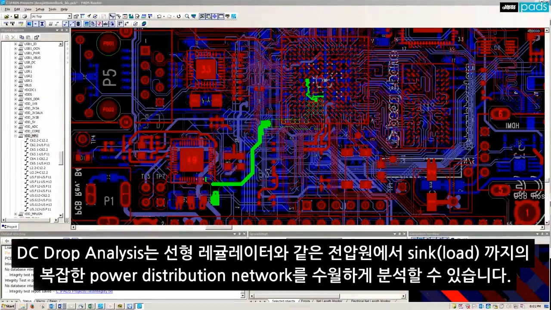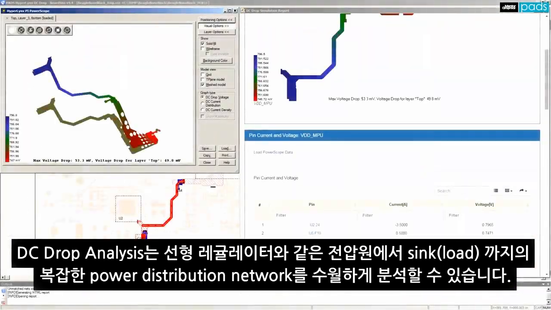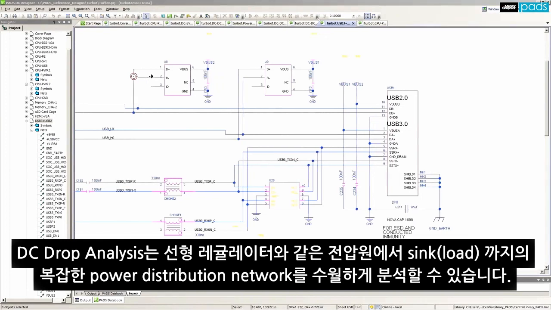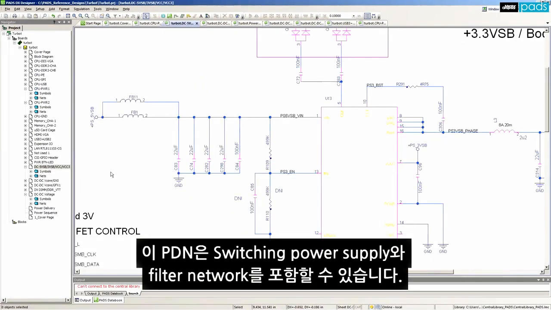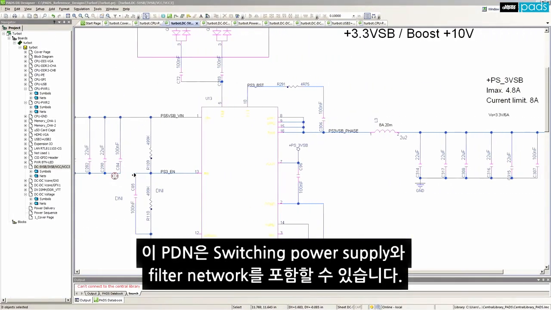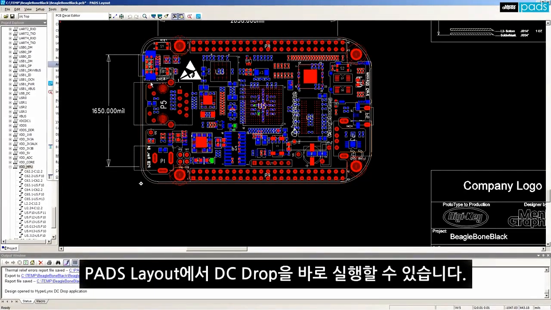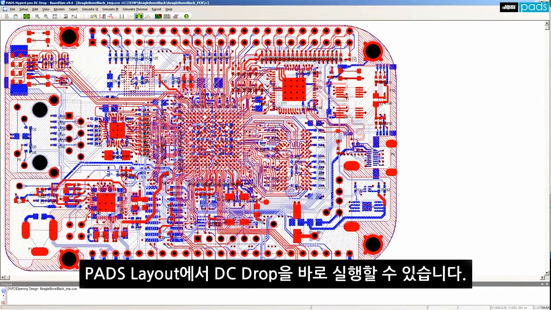DC drop easily tackles typical power sources, sinks, and pass elements, from simple linear regulators to complex power distribution networks that involve switching power supplies and filter networks.